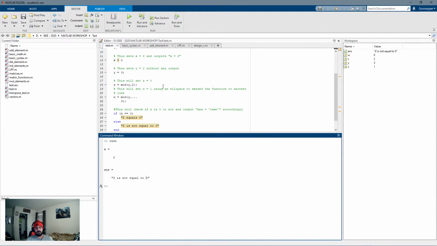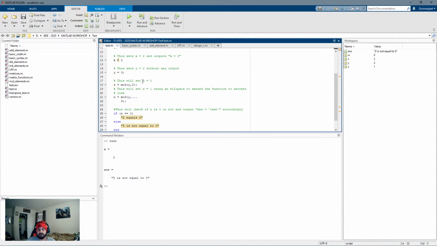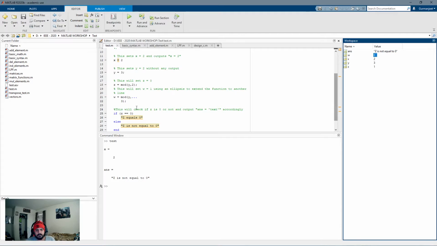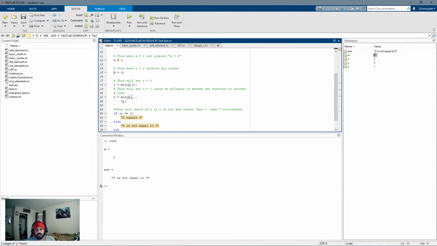Now this next example right here, where w is equal to mod y 3 periods 3 semicolon, what this basically shows you is that by using ellipses, you can essentially have the same function addressed within different lines, just like how you see right here. So the same function can go on to different lines but still work. So we can see that w up here is equal to 0, and it is equal to 0 because we have y, which we just reset equal to 3, and 3 over here. So 3 divided by 3, no remainder, 0. So w will be equal to 0.